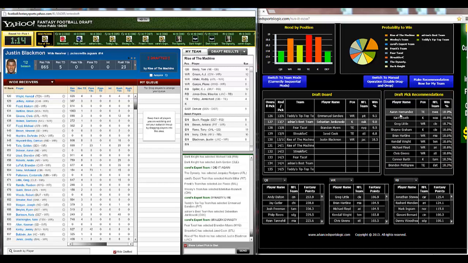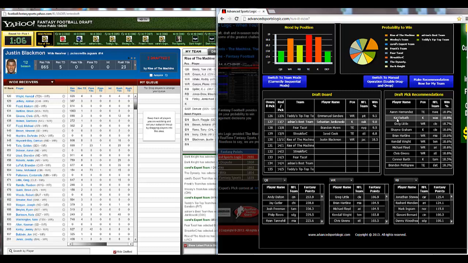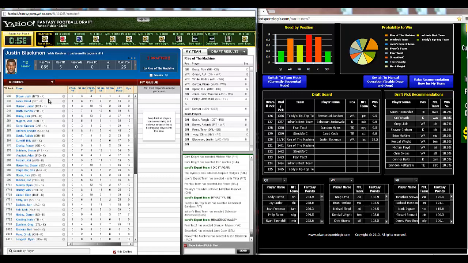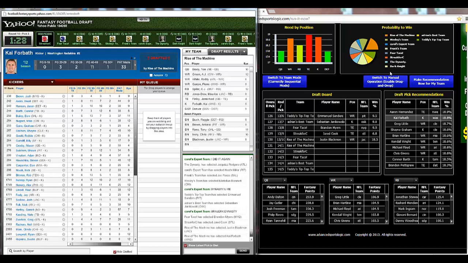Aaron Hernandez, again, who we won't take even this late. I'm a little nervous taking him. Kai Forbath, Greg Little, Shane Graham. Let's take Kai, the machine's top recommendation outside of Aaron Hernandez. So we'll find him on here, and we'll draft him. And now we're sitting at an 18.8% chance to win.